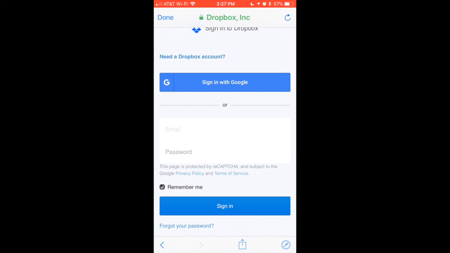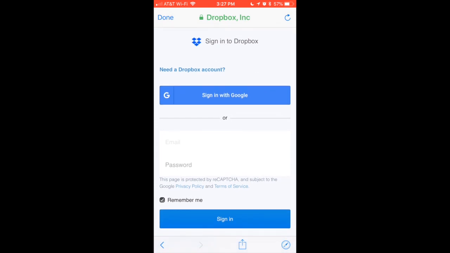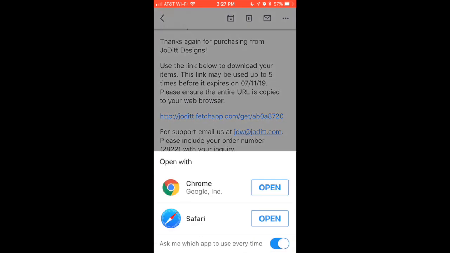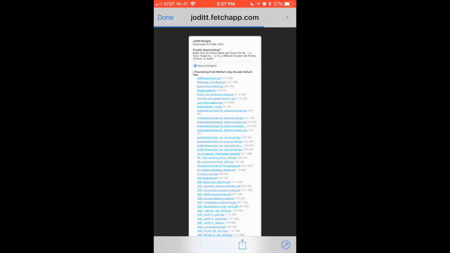I'm going to click Done here. If you don't see that, just scroll down a little bit on the page and these will pop up. Okay, so we're going to go back to the email. We're going to click this again, open in Safari.